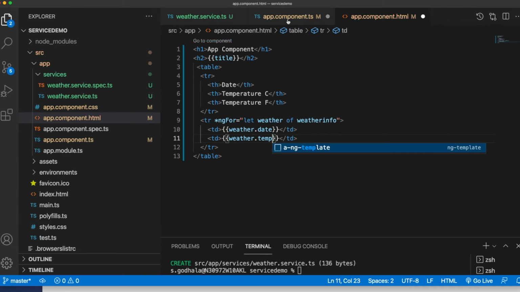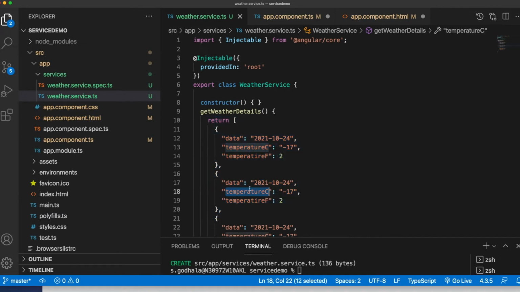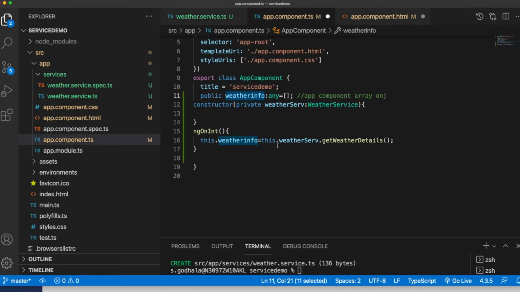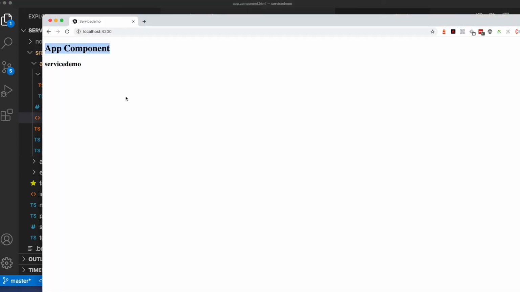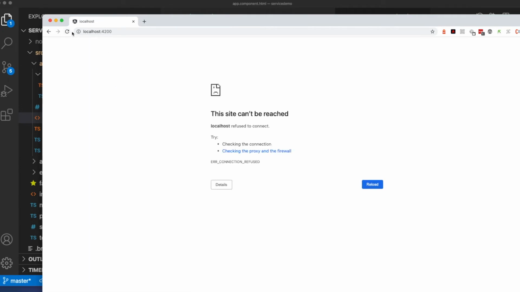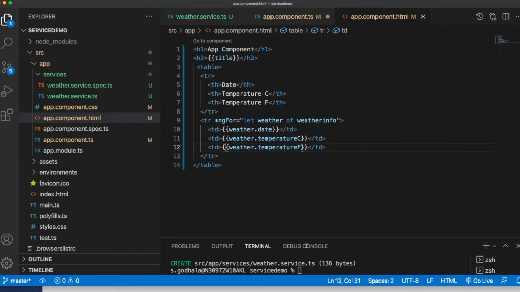It is the service name. This is the temperature C. Then copy this third row column, temperature F. Save this, go back to the component. Okay, we did not start, so let me start it again. ng serve hyphen open.